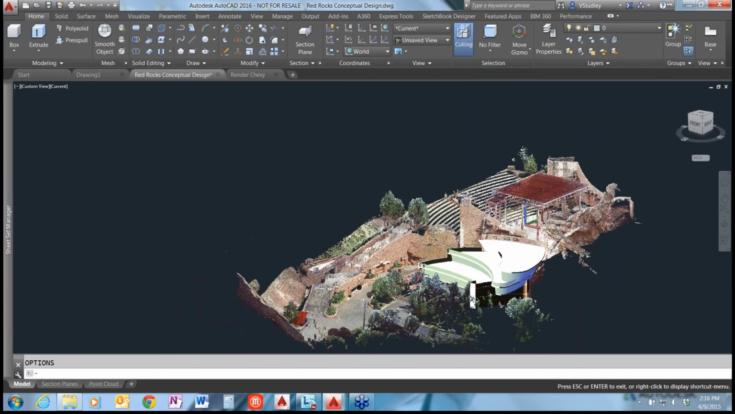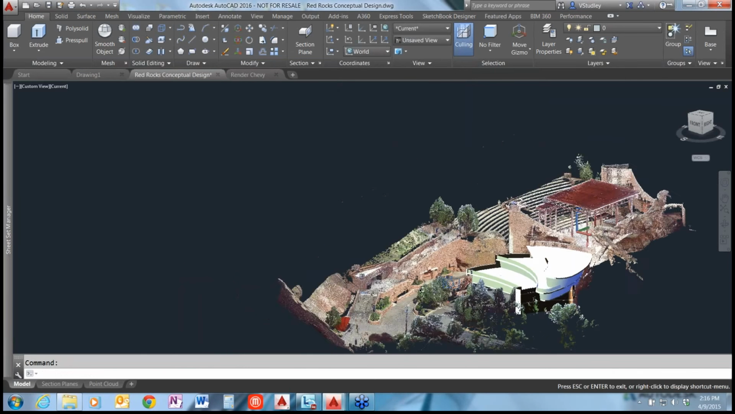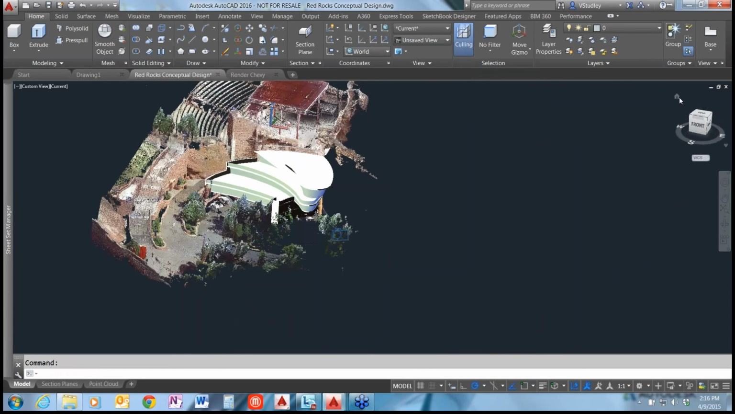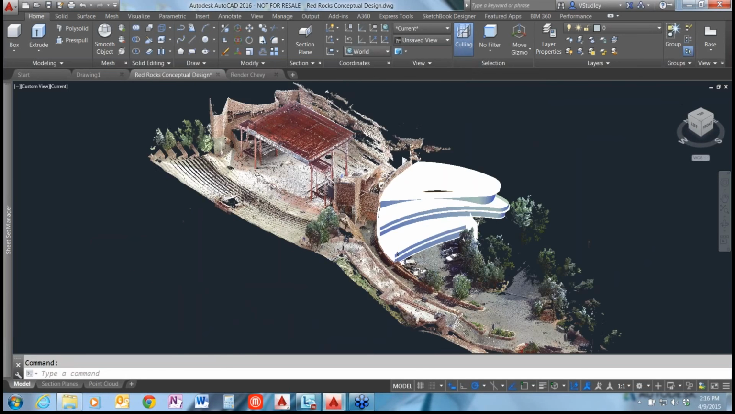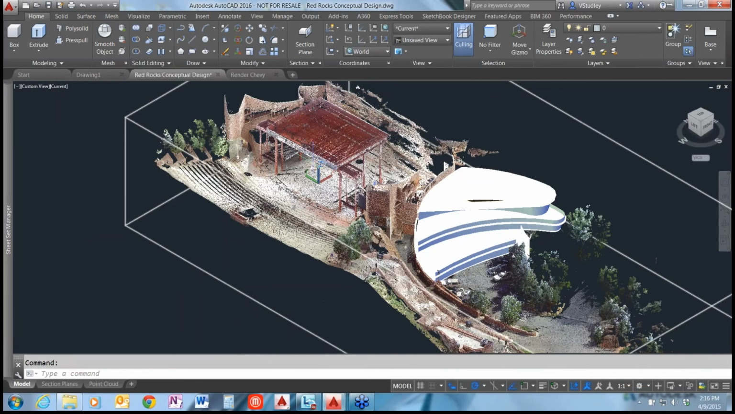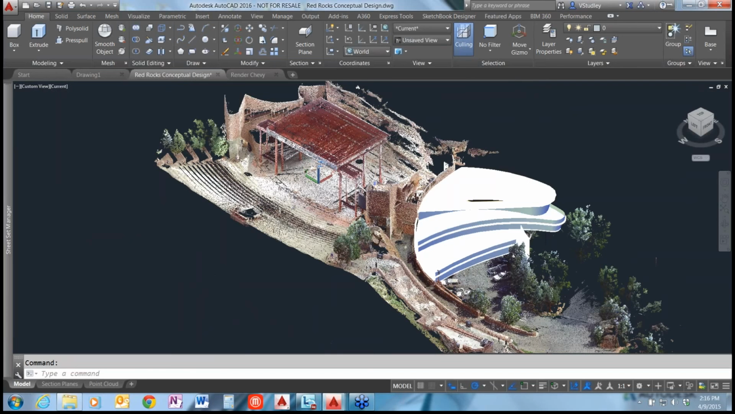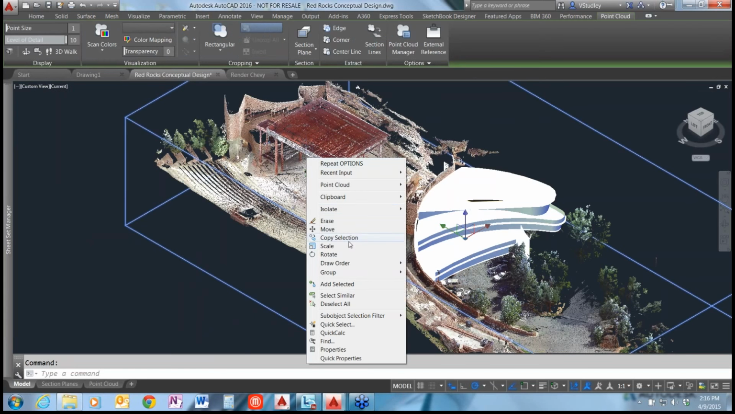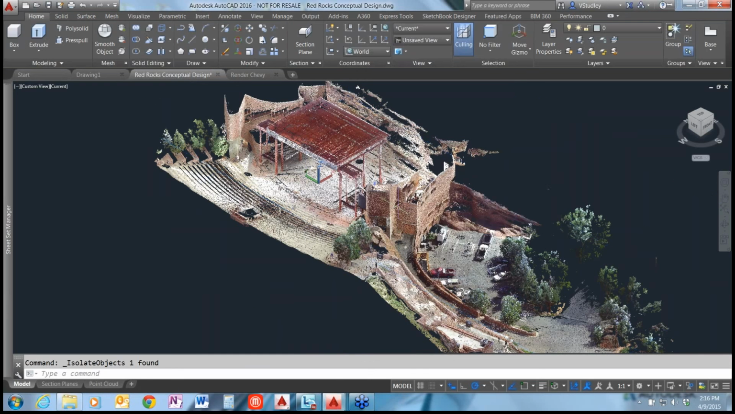Okay. Oh, it's not behaving. All right, I'm just going to jump back to my home view. Here we go. Okay, so you can see there's this amphitheater here. For now, I'm just going to isolate the point cloud and get rid of this geometry here so that we can work with the point cloud exclusively. So I've selected the point cloud, I right-clicked, and I'm going to isolate objects.